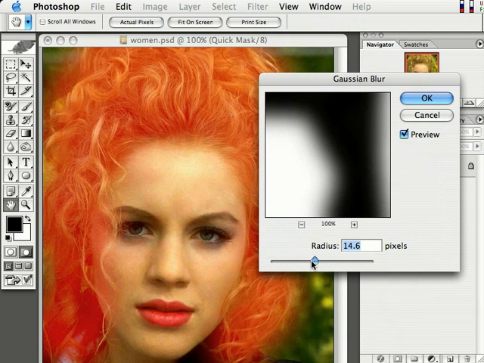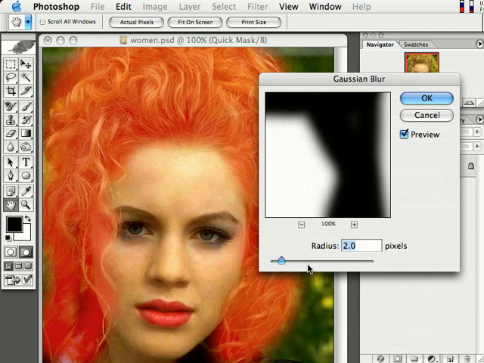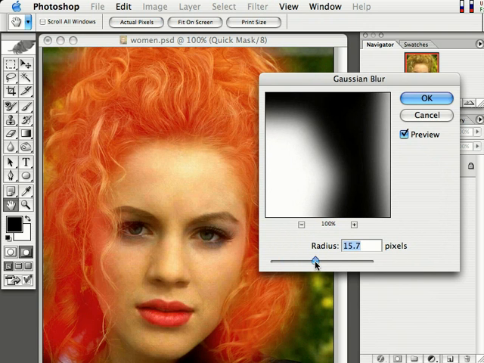But we don't want to go too smooth. So this is how it was originally. So I'm going to take it just to about right there. That looks pretty good. Just give it a good eye. That looks pretty good. I'm going to go ahead and click OK.